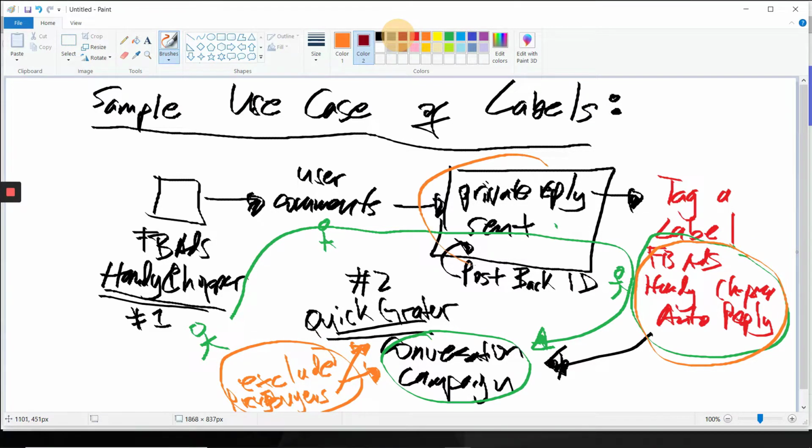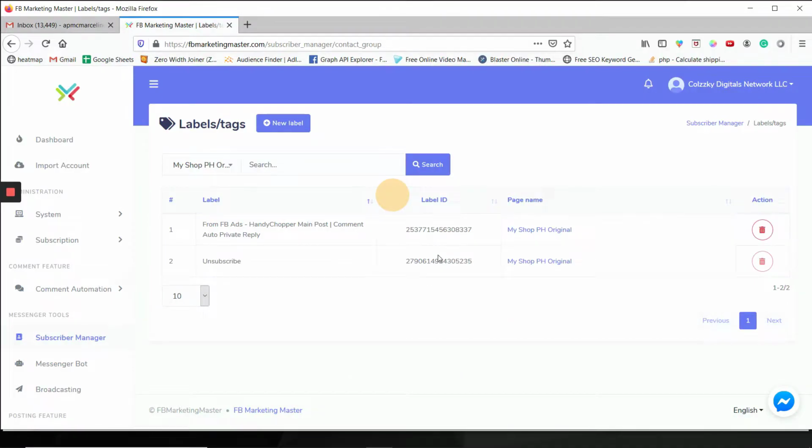We are going to set up a private reply first, and then attach a tag on that private reply. And also we are going to set up a comment. All right, so let's do it. We have already done the tag. Next, we are going to set a private reply.